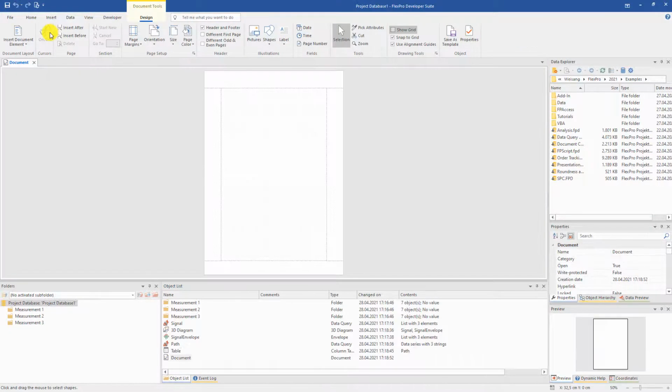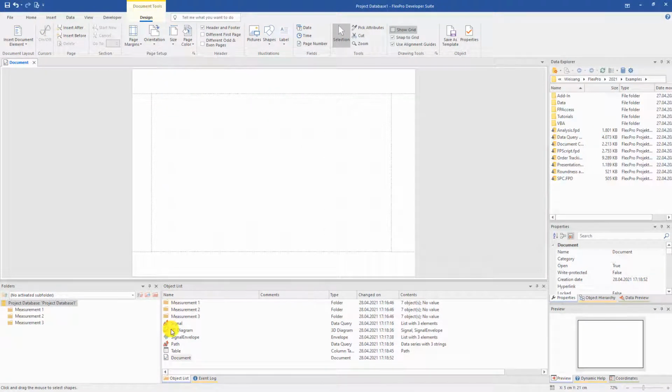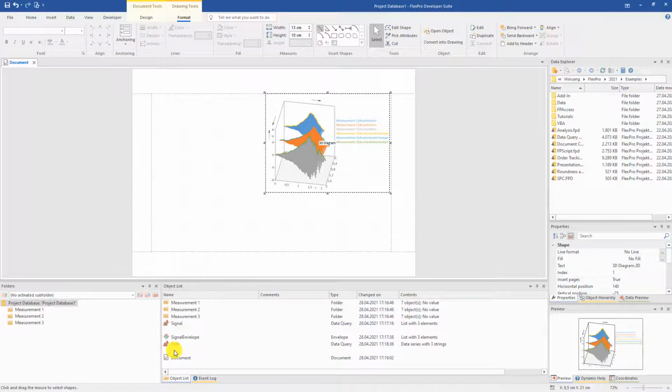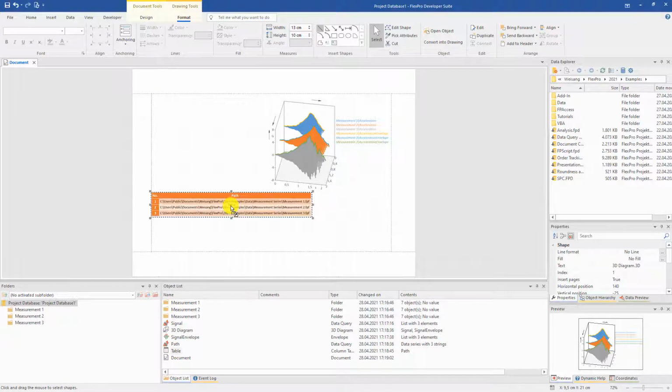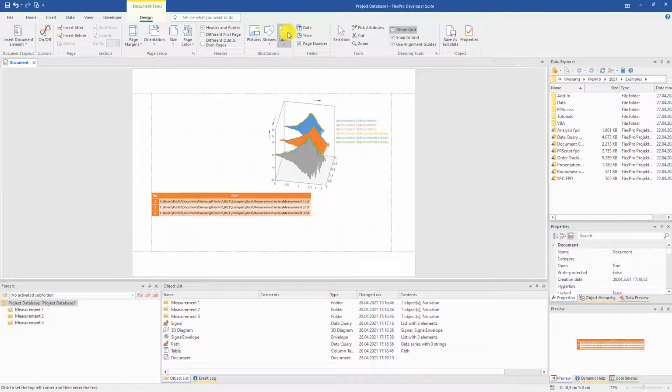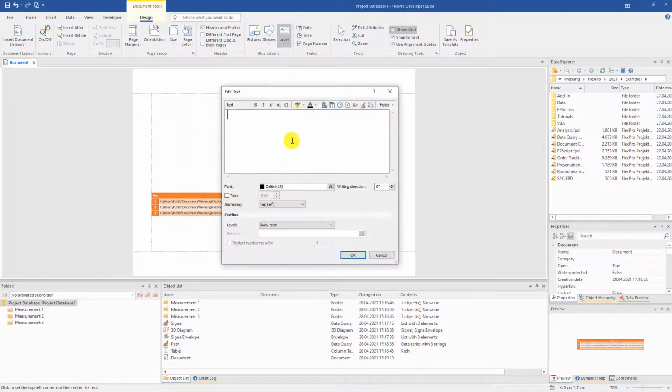To summarize all evaluations, we now create an overall document. To do this, we first create an empty document at the folder level and place the diagram and the table of the series evaluation there using drag and drop. Create a heading here as well.